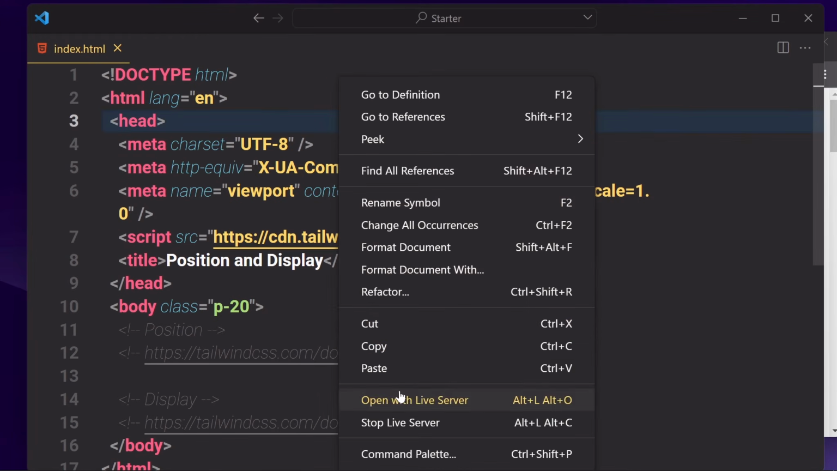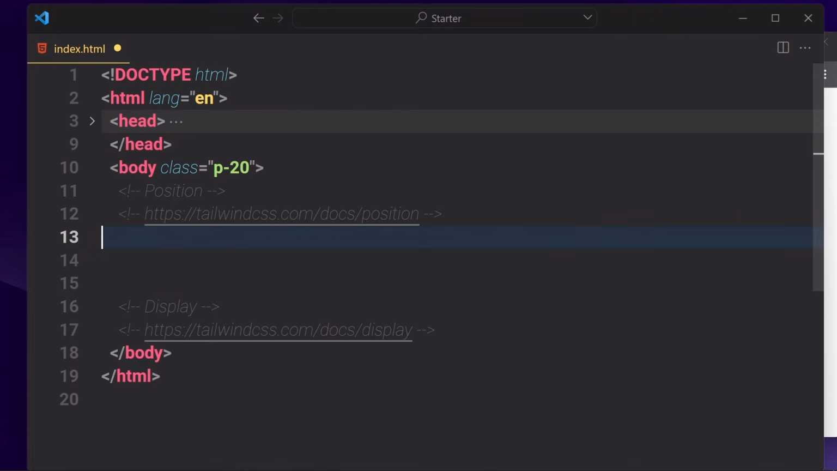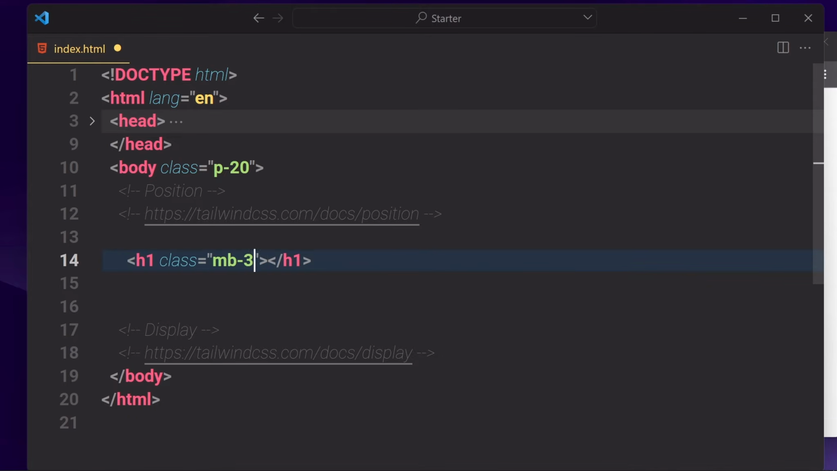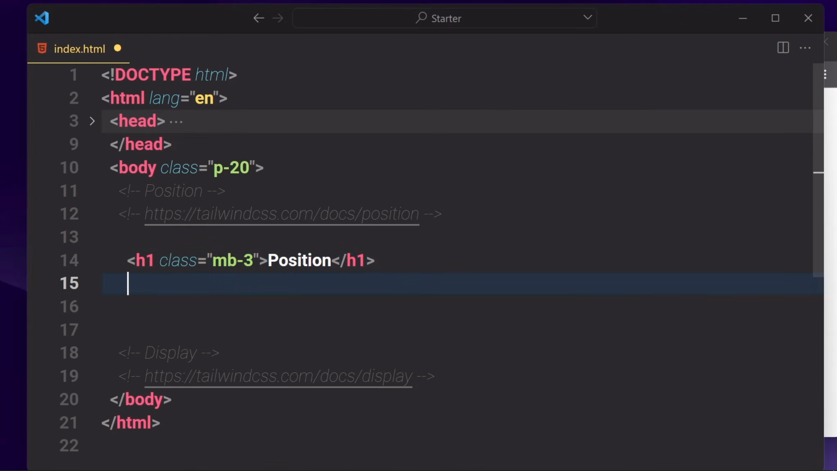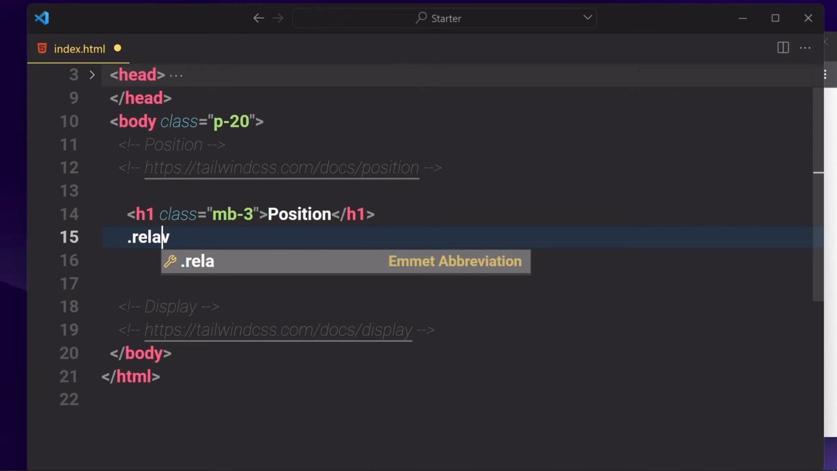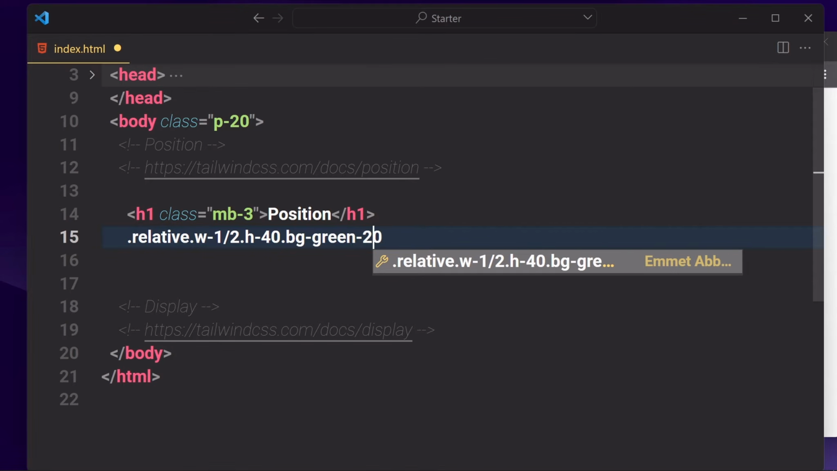So right click on it and open it with a live server, and it will now open our file in the live server. What I'll do is, first of all, create an h1 and give it a margin bottom of 3, and I'm going to put "position" in it. Now let me create a div with the class of relative. As the name suggests, it will be the relative value, and I'm going to also give it a width of 1/2, to take half of the screen, and a height of 40, and also a background of green 200.